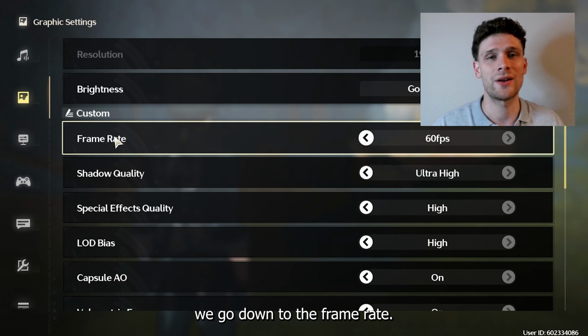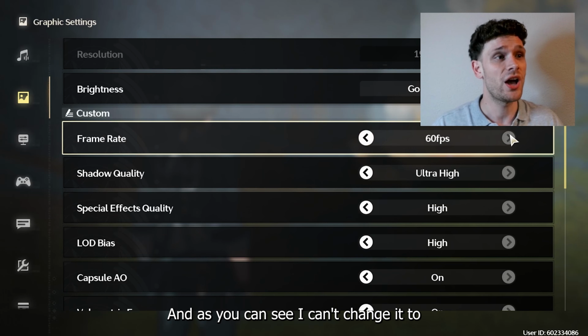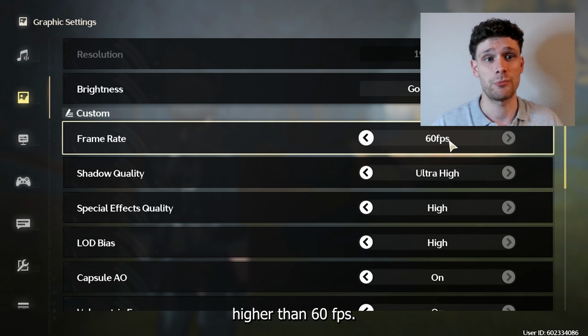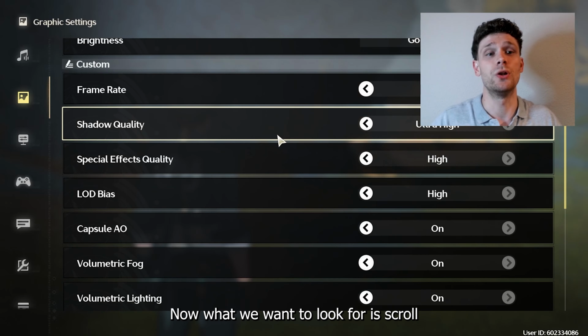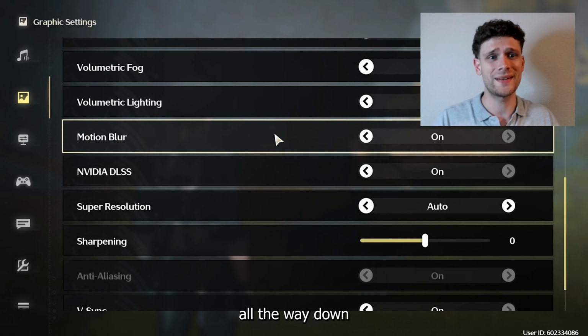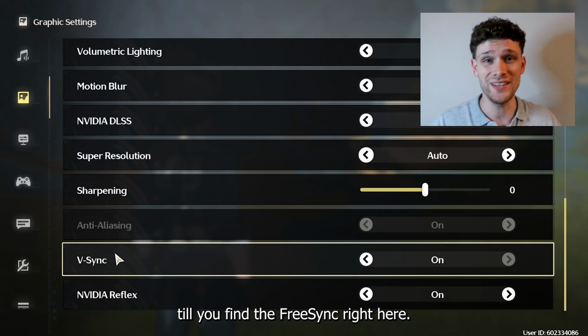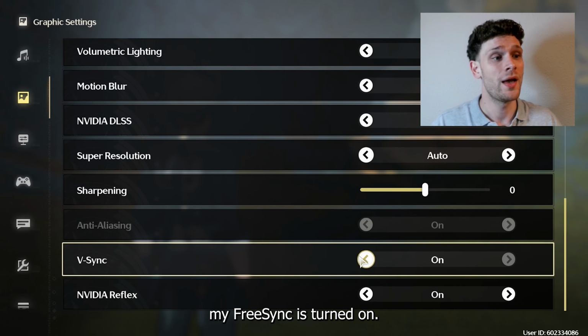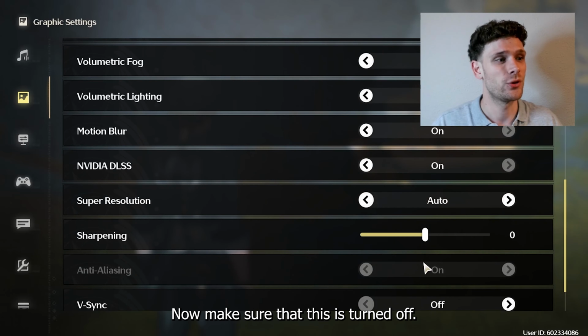Now from here we go down to the frame rate, and as you can see I can't change it to higher than 60 FPS. Now what we want to look for is, scroll all the way down till you find the VSync right here. Now as you can see my VSync is turned on. Now make sure that this is turned off.